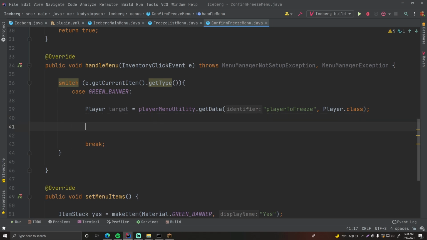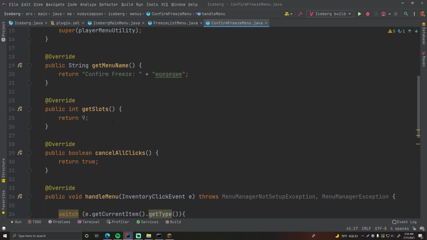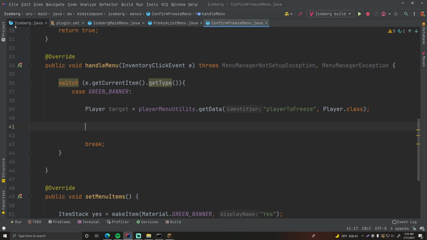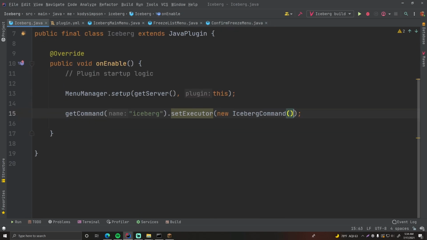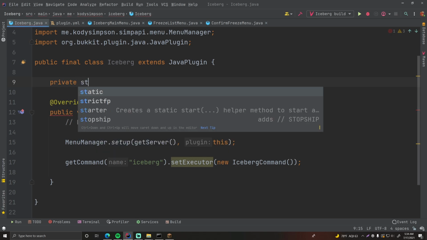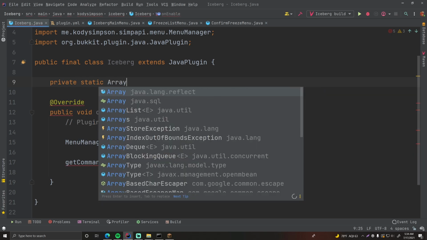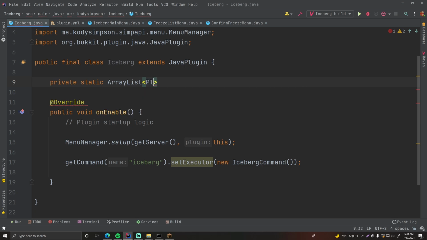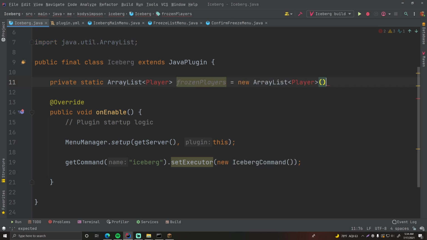And now we want to freeze that player. So how can we freeze that player? Let's think here. I'm going to go to the Iceberg main class here, and we're just going to create a simple array list of frozen players. ArrayList<Player> frozenPlayers is equal to new ArrayList of players. Great. Make sure to import Player. Okay, so any player within the frozen players array list should not be able to move.